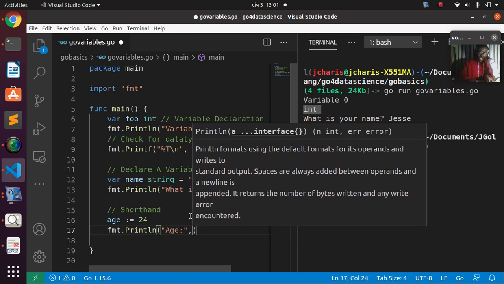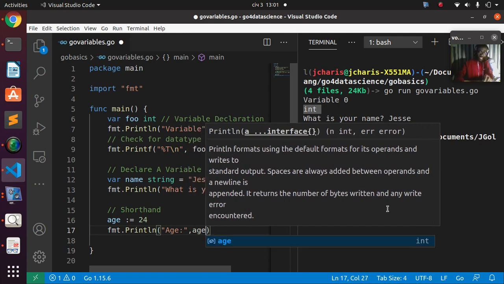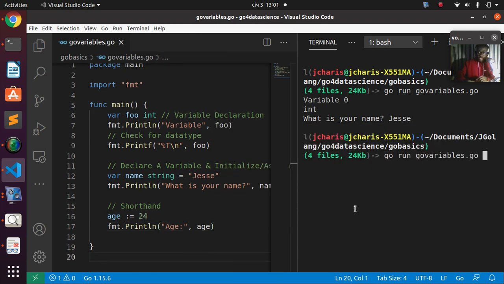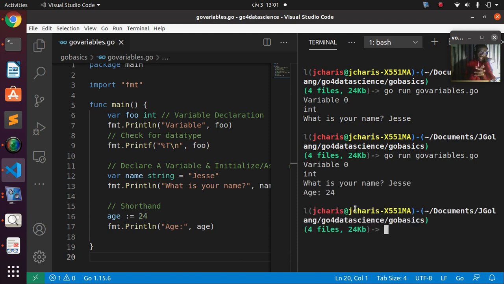I pass in my age. Right. So if I run it like this, let's run it again. Go back to our location. Run it. So we have seen how to define a variable, declare it, and assign a value to it. Very cool and very nice. So that is something very simple about variables in Go.